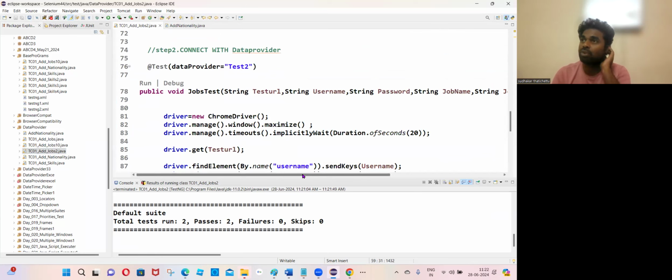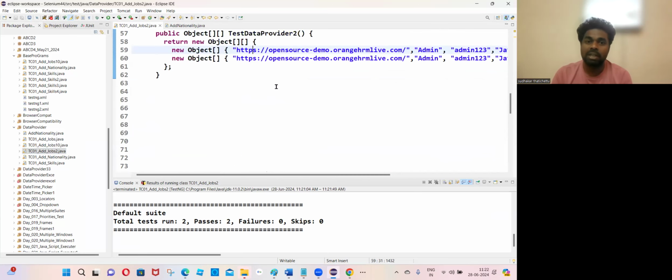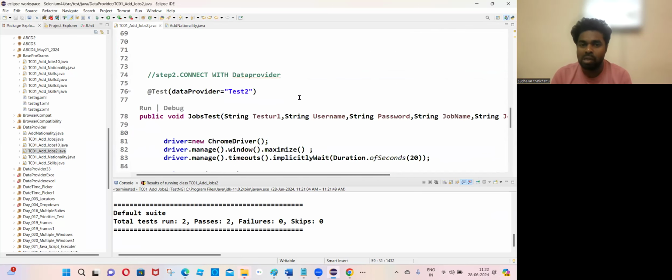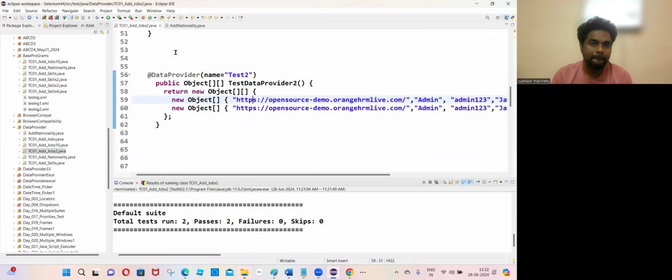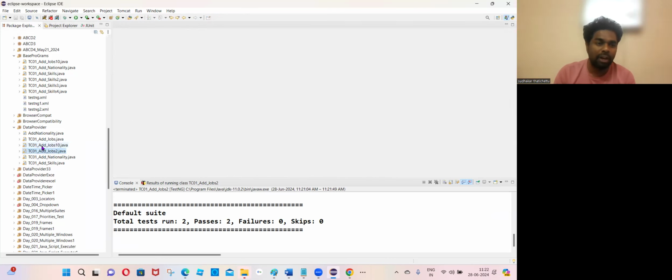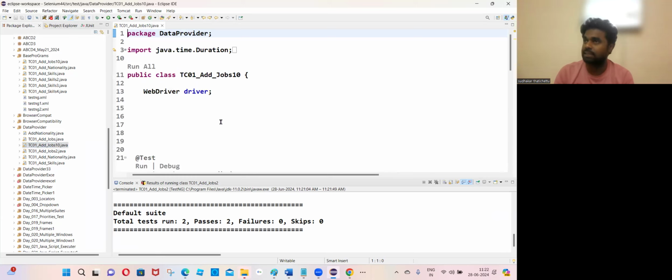So that is the mistake. Most of the people make this mistake, because in the data provider, if you mention 5, you have to mention 5 variables. Right. So that is the data provider. Data provider means it provides data to the test. The test will be executed multiple times for different sets of input data. That's it.